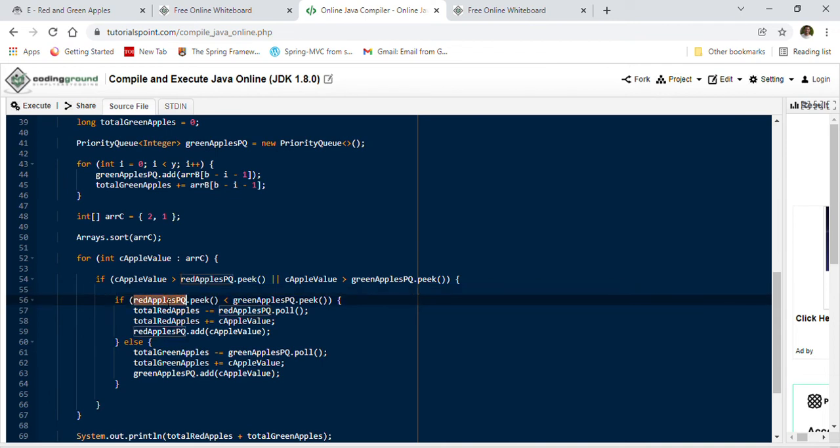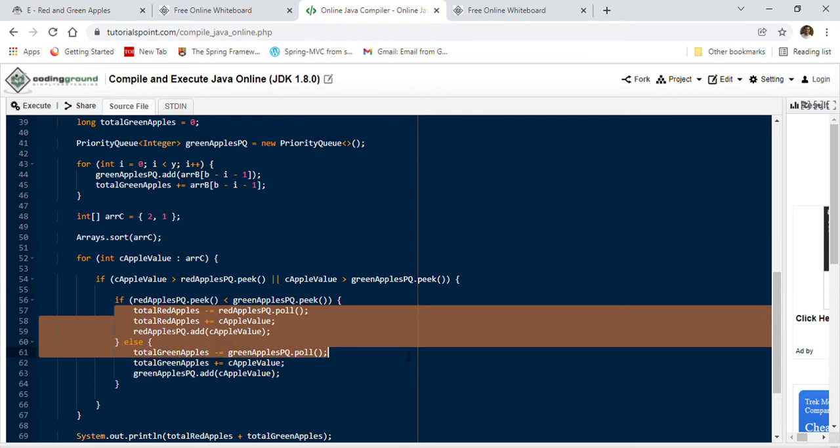So we are going to use the peek function of the priority queue, and peek function actually does not remove the element. You can just check what is the value of the element which is on the top of the priority queue, right? Here this condition is important to understand. Here what we are doing is we are checking if the colorless apple value is bigger than either red or green apple value, right? If it is bigger, then it means that we want to replace it, right? Because we don't want to use the red or green apple value. Whatever value is smaller, we want to replace it with the bigger value of C apple value, correct? And that's what we will do here in this part.